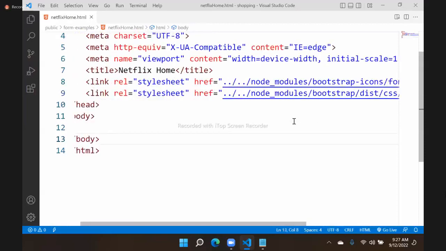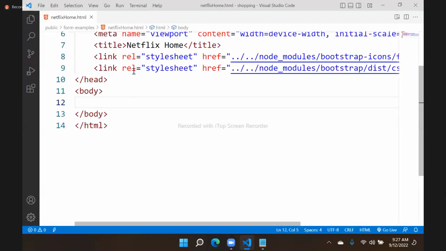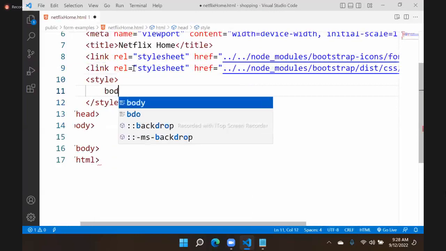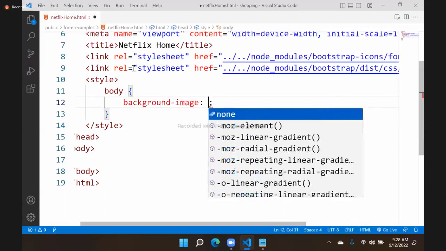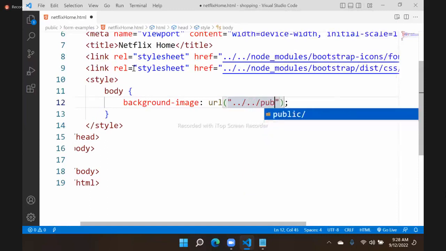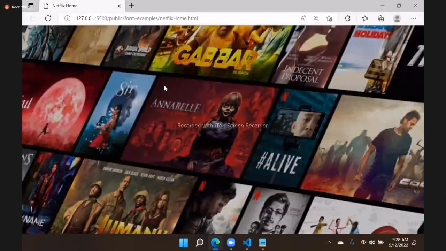Now in the body section, we need to apply a background picture. So we will put a style for body, background-image. Background image uses a URL. It is present in public, again public. In that we have images. You can copy anywhere. We have the Netflix banner. Now the body background contains this Netflix image.